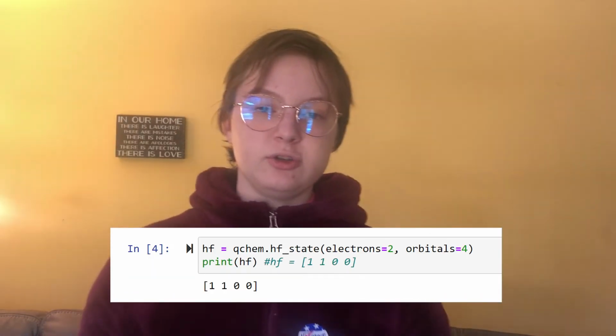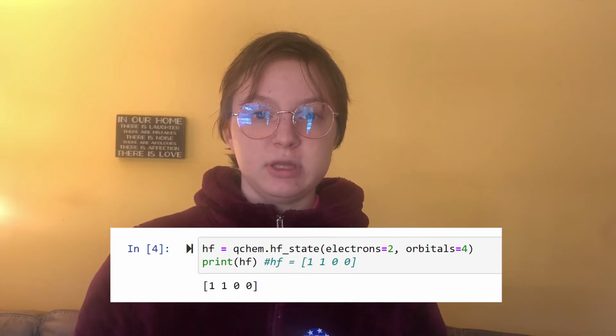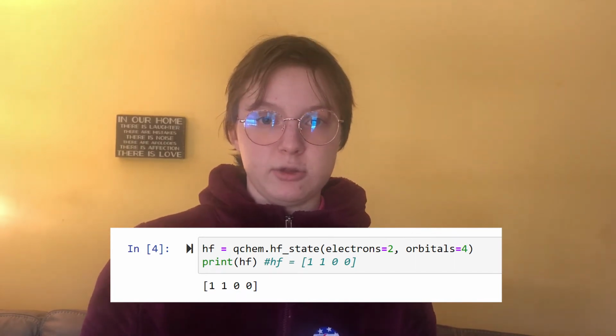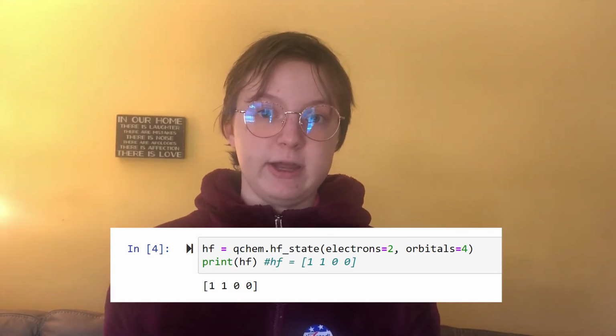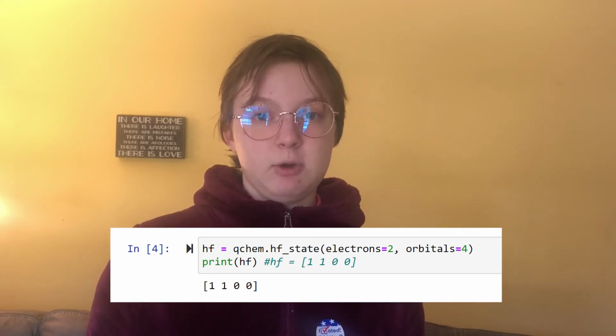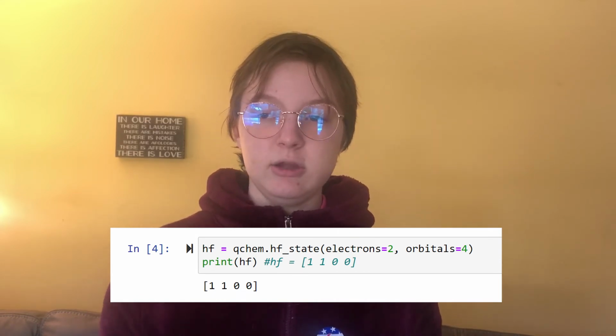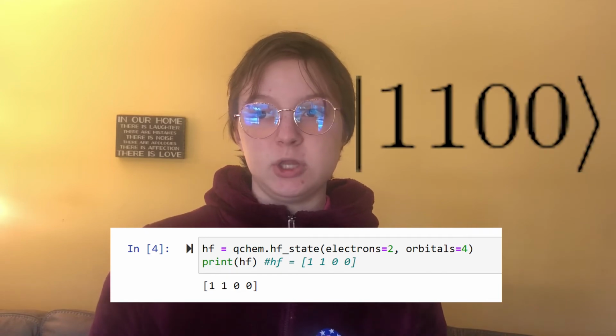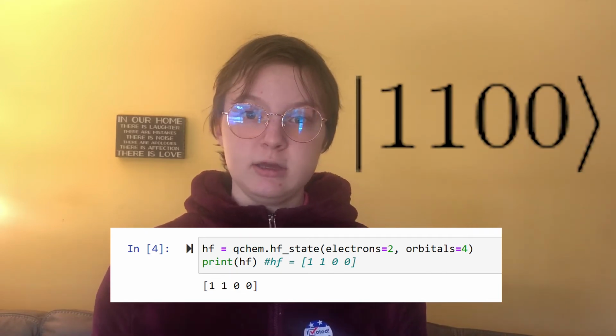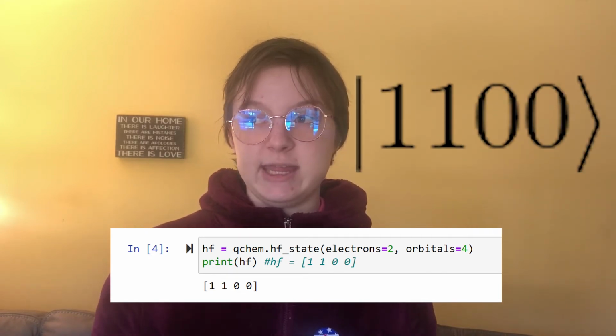I then found the Hartree-Fock state, which we will use as our initial state, which we will then hopefully optimize on to find an even lower energy ground state. So here our Hartree-Fock state is 1100, and as we'll see, we can have a lower energy than that.